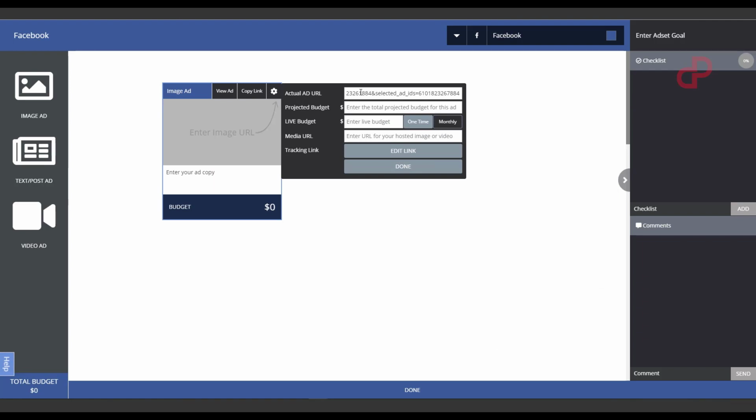Now, the projected budget is how much you're willing to spend on this ad for the duration of its lifetime. And this shows up in the projections later. So let's just pick a number for right now. We'll just say $100. For the live budget, this is used to make projections so you can budget and plan ahead. So if you have more than one ad on this ad set, you will see the total for your projected budget on the bottom left down here. So for this, let's say we're going to do 300.